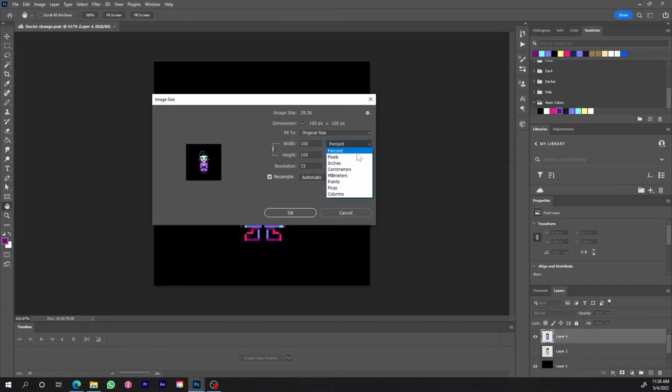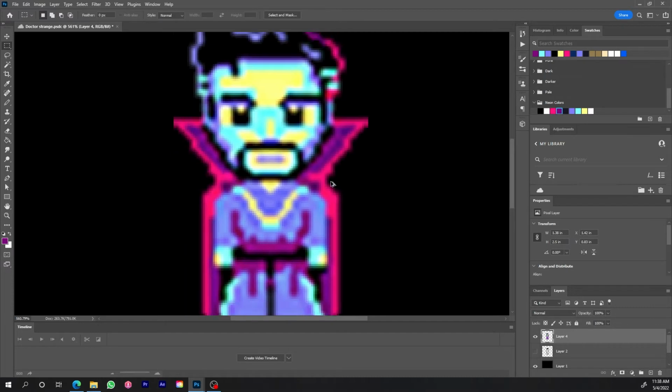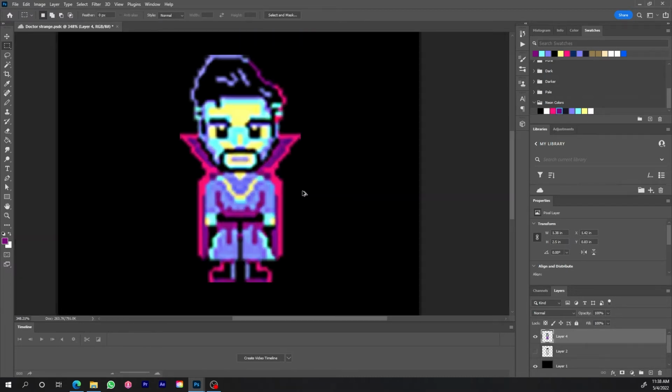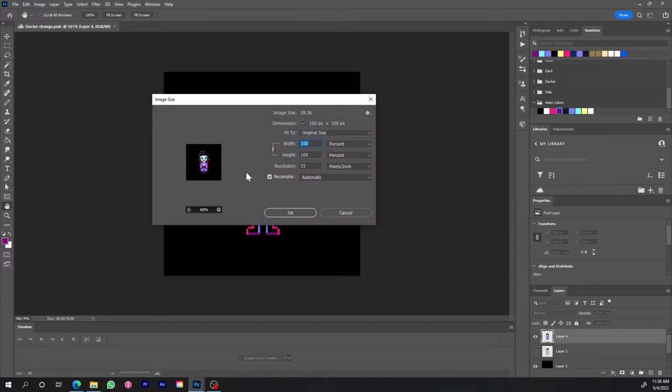And you come here, you can either do percentage or pixels, and let's say you resize it by 300%, and then you get this. And you're like, what the heck? What am I supposed to do with this? So there's something we have to do in order to get the size that we want and not have it get blurred out like that.